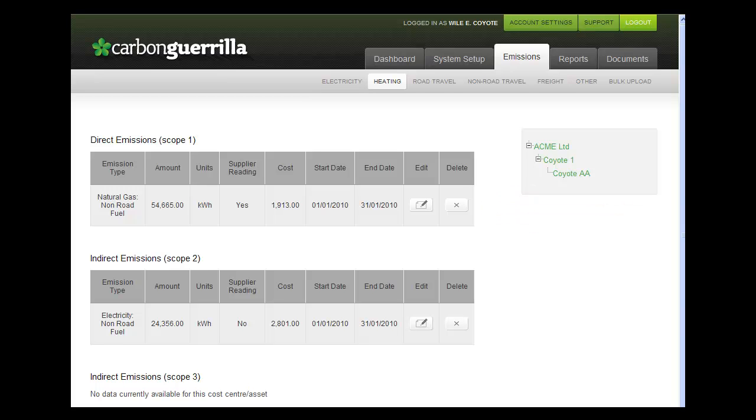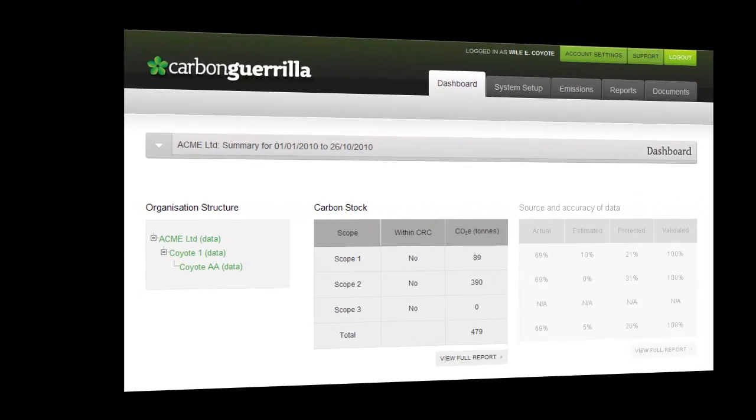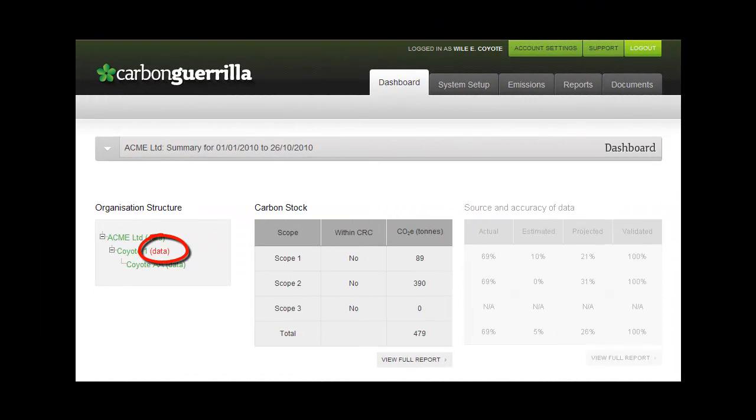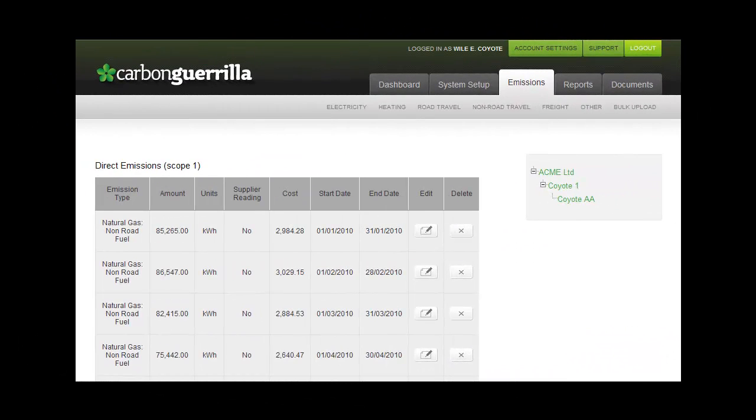To view the emissions data for specific cost centers and assets, we can either click on the Organization tree when using the Emissions tab, or, when in other tabs, by clicking the Data tag in the Organization tree. This will take you straight to the emissions table for that cost center or asset, where you can view and edit your existing data or add new data as required.